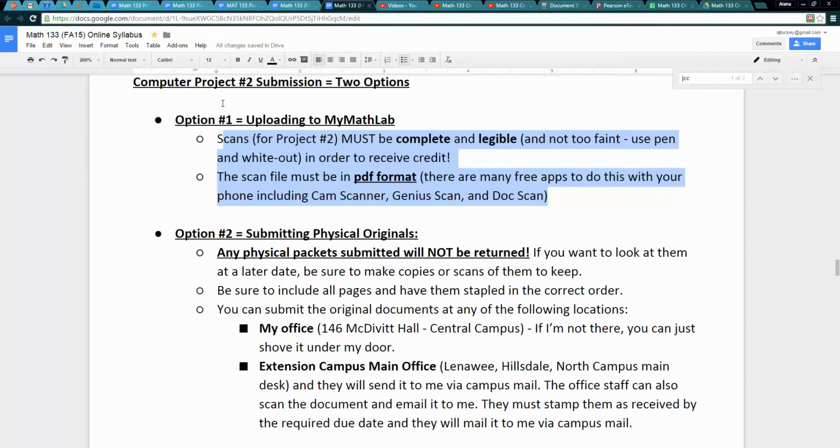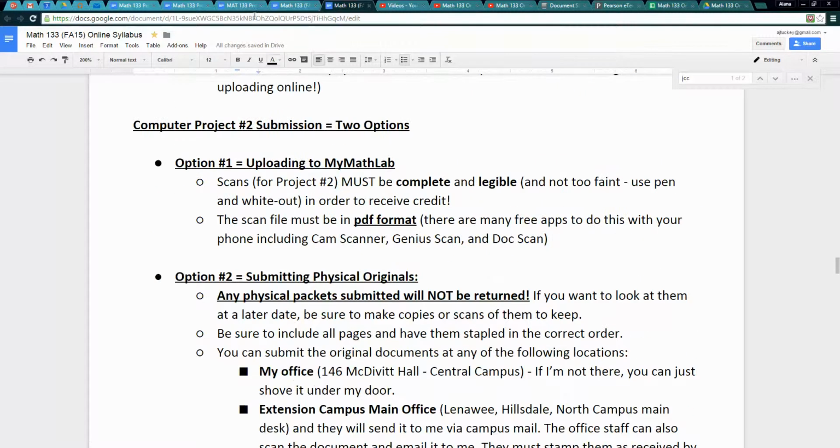So either submit it online with a scan, a PDF scan, I cannot stress this enough, right? Not a camera picture, but a PDF scan from your phone or from your scanner, or submit the physical original either in person to me or to the extension centers, and they can mail it to me through campus mail, or they can scan it for you. All right? So that's how to submit your computer projects, and that's what they are.